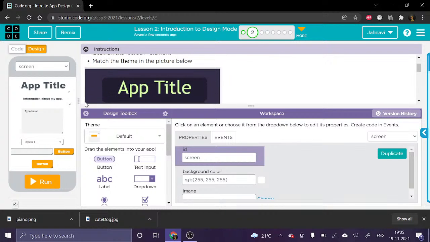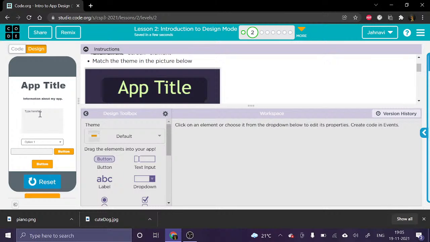As you can see, everything here is called a screen. This is called a text box. This also is a text box, and this is a text input. We can type here. When I run it, I can type something over here, and this is a drop down box where we can choose an option. This is a button, and this is also a text box.